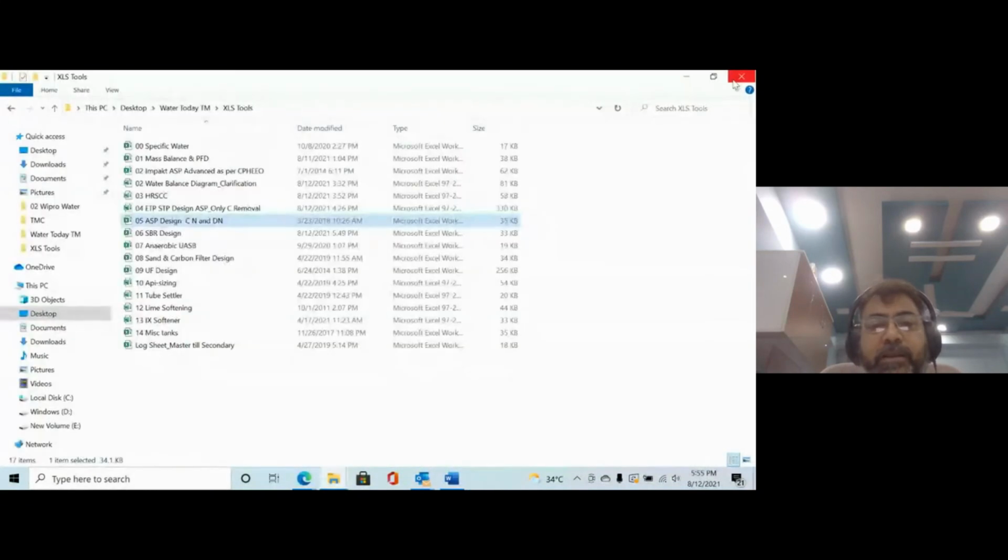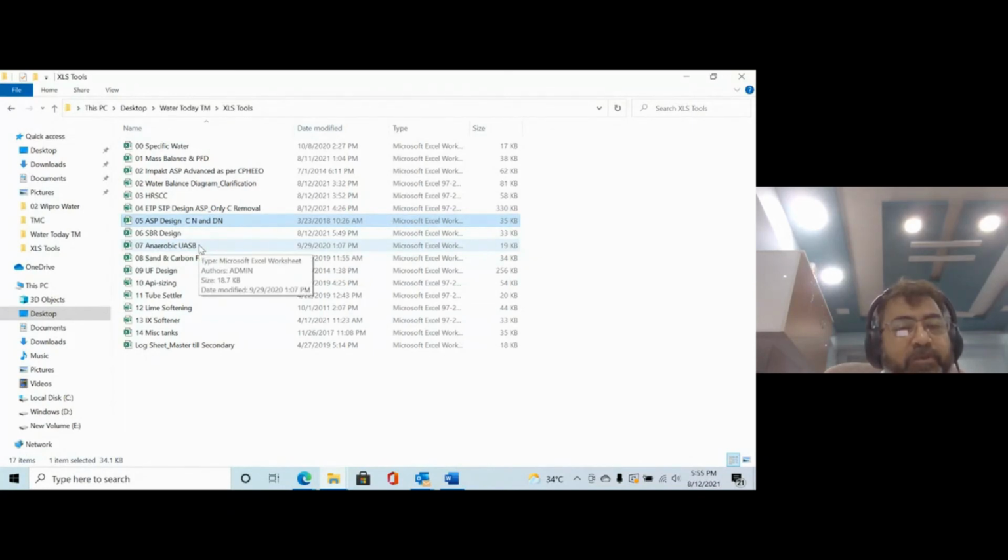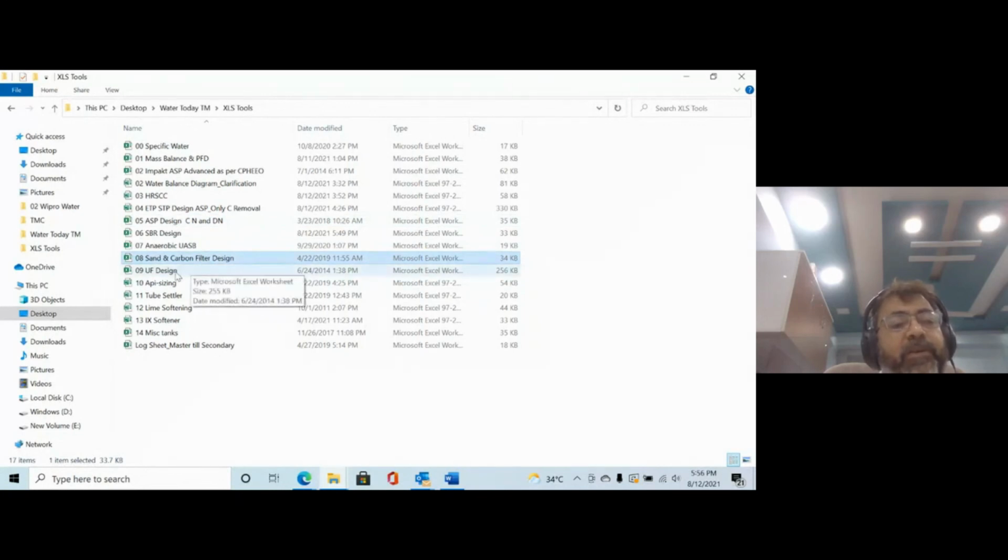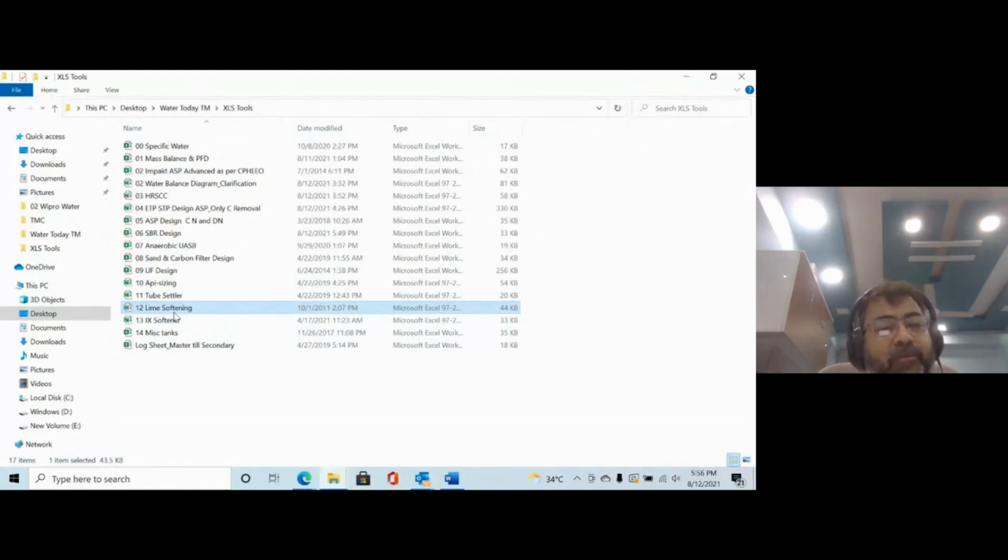With this, I come to the end of today's session. I will just tell you the file. Aerobic USB, you will be able to design USB. Sand and carbon filter design, you will be able to design sand and carbon filters. UF design, you will be able to design UF filters. API sizing, you can design API. Lime softening, you can do lime softening. Please believe me, this Excel is beautiful. Ion exchange softener, you can do the softener designing. Some tanks you want to design, you can do.